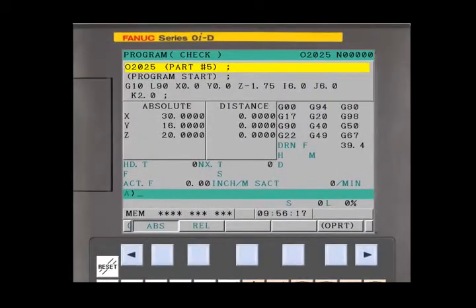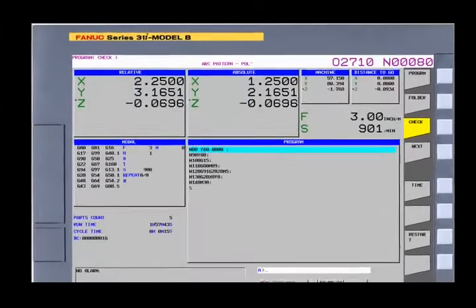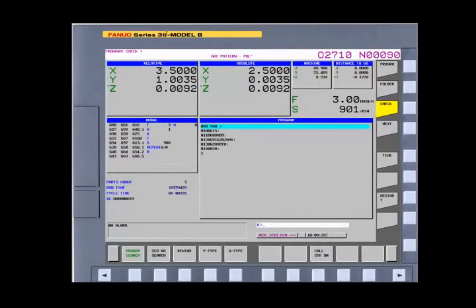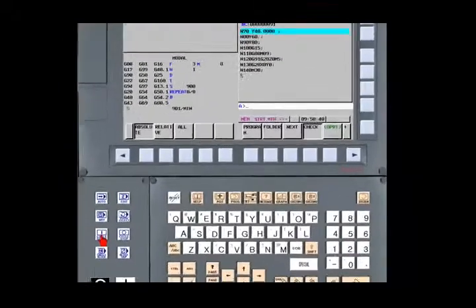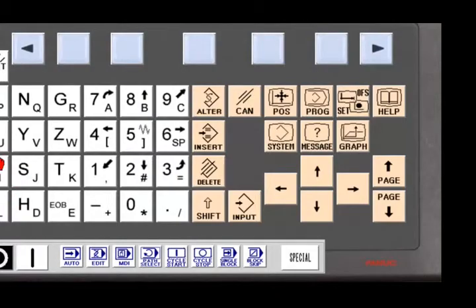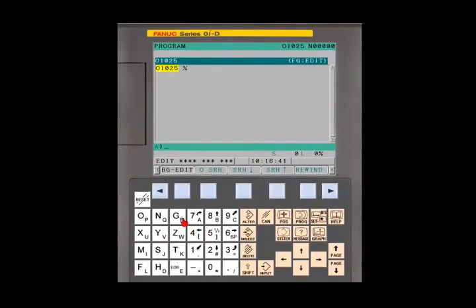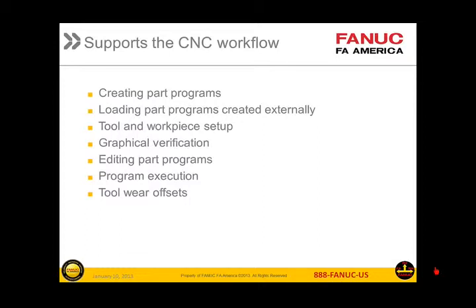It supports the 8.4-inch, the 10.4-inch, and the 15-inch screen sizes. It supports the full QWERTY keyboards and the more popular ONG MDI keyboards. Data entry can be made by pushing the buttons on the CNC with a mouse or a touchscreen, or by using the PC keyboard. Now we'll start giving a demonstration to show how NCGuide supports the complete CNC workflow.